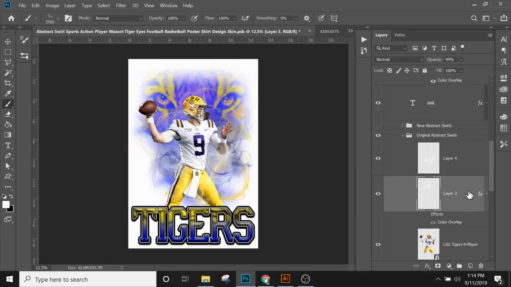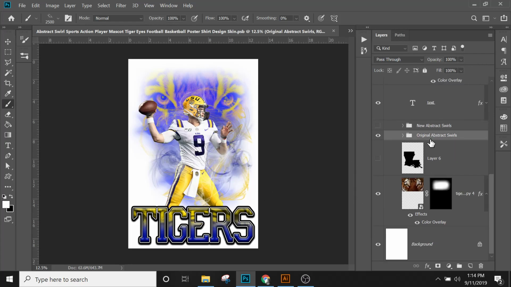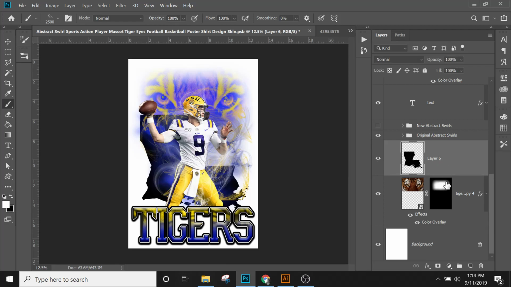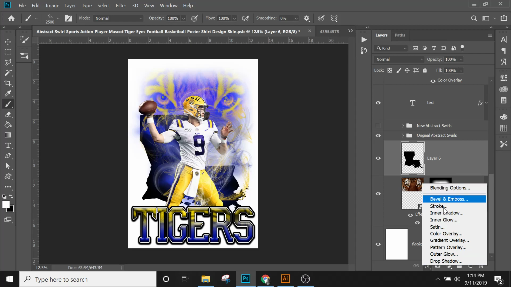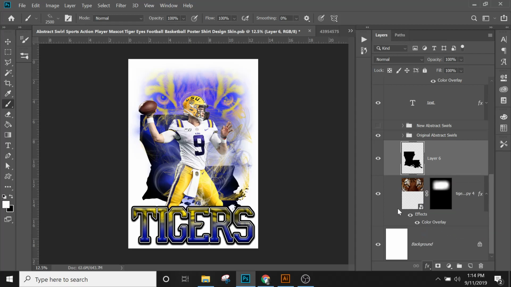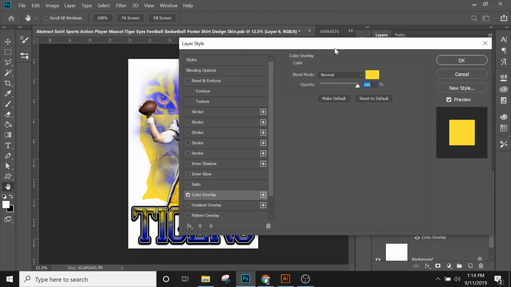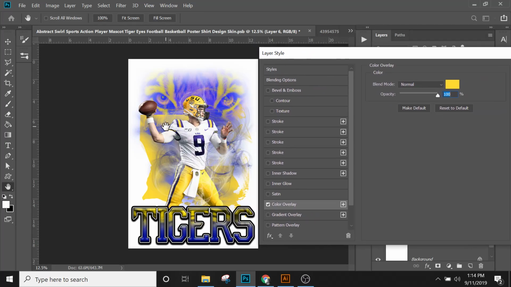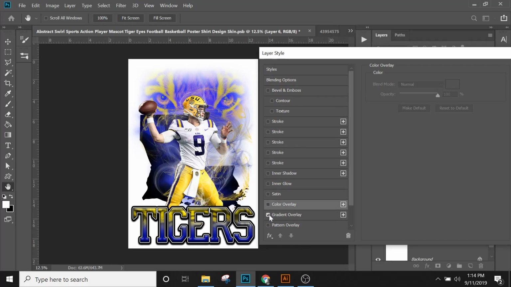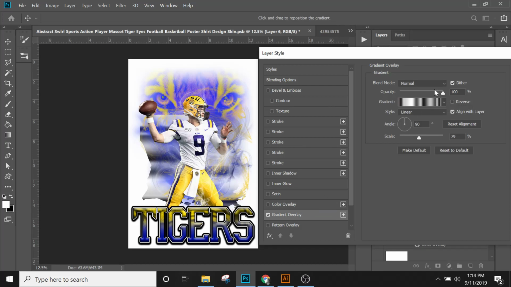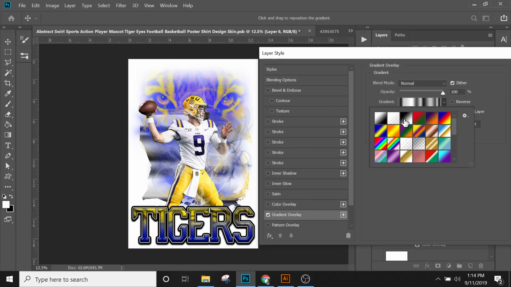Alright, so that is, in a nutshell, how you can create your own abstract swirl background. Now we're just going to be adding some elements. So I may put the state in there. If so, I'm definitely going to do maybe a color overlay. And then that way that adds a little color into it. I could go with a gradient overlay just to show you what that looks like. And let's just say I want to choose a 2-color gradient.